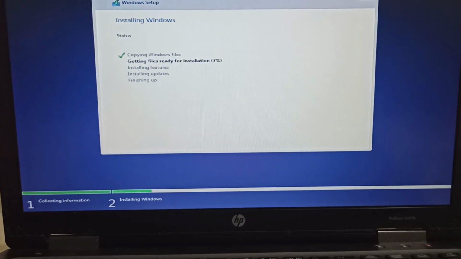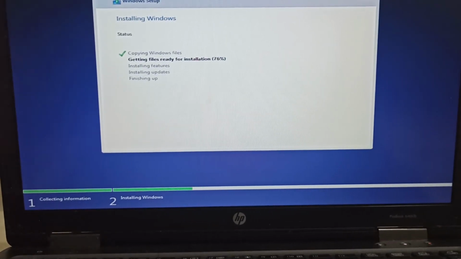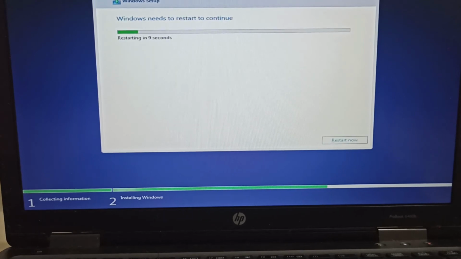After that, Windows will start its installation process and it will usually take around 15 minutes. Some PCs take longer, some take less time. So I'm just going to skip the process and take you right to the next step. Let me fast forward it for you.